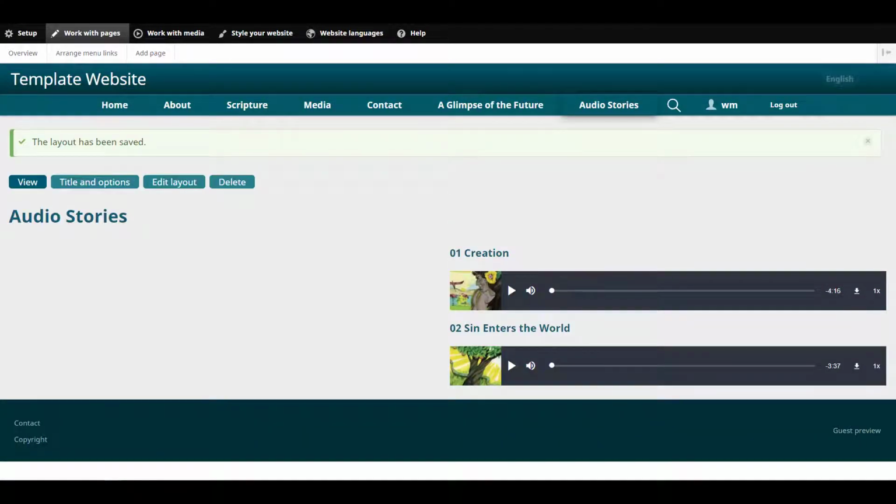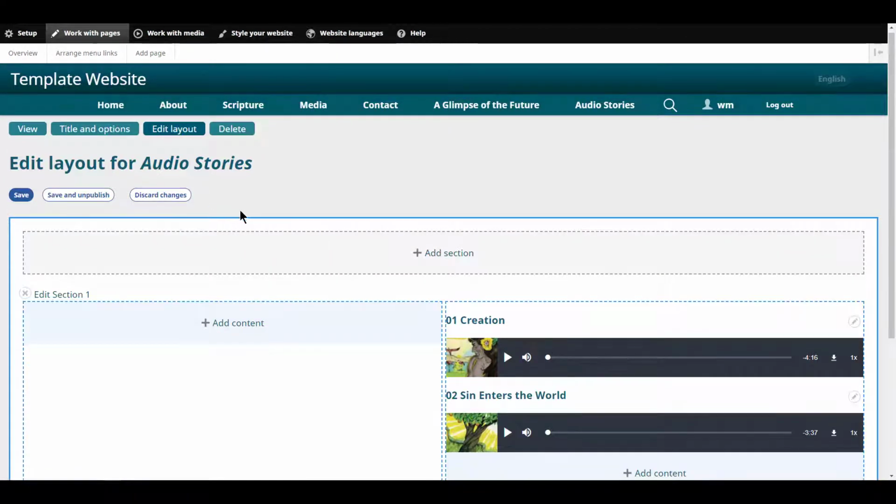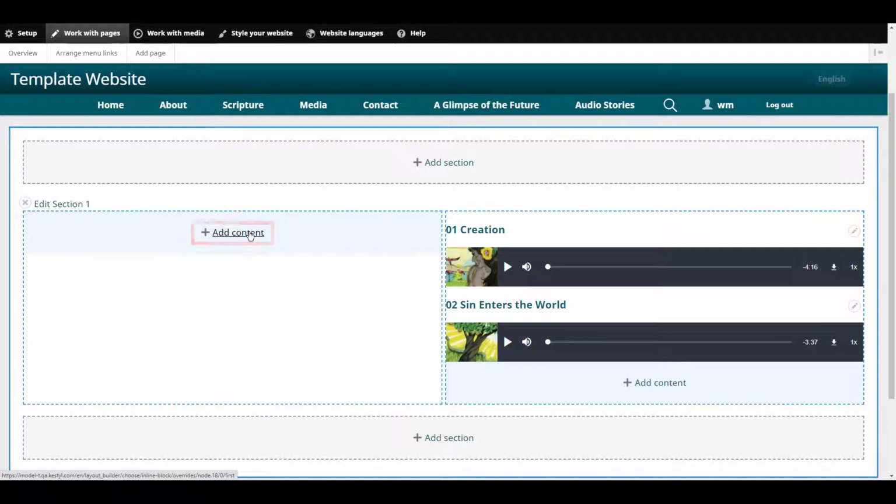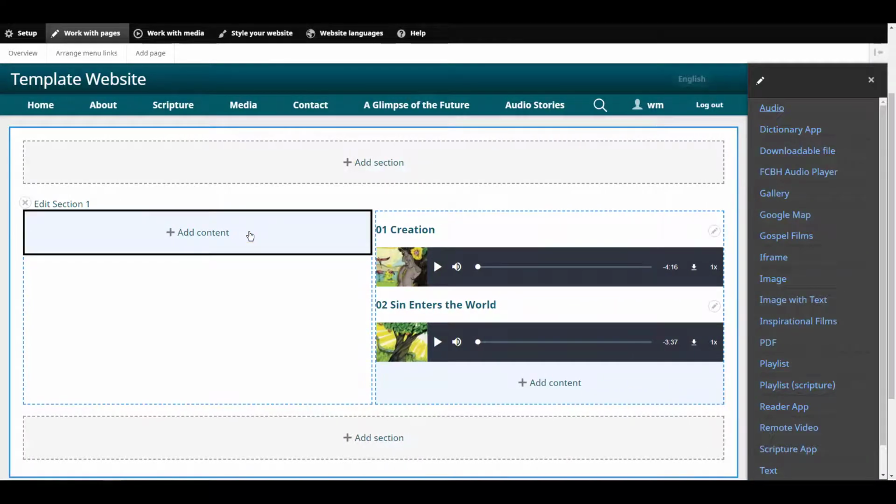But again, we recommend that if you have more than 2 pieces of audio, you should put them in a playlist. So let's look at how we would do that. I have to click Edit Layout, and I'm going to add content to the left side here. This time, when the sidebar opens, instead of clicking Audio, I'm going to click on the Playlist option.